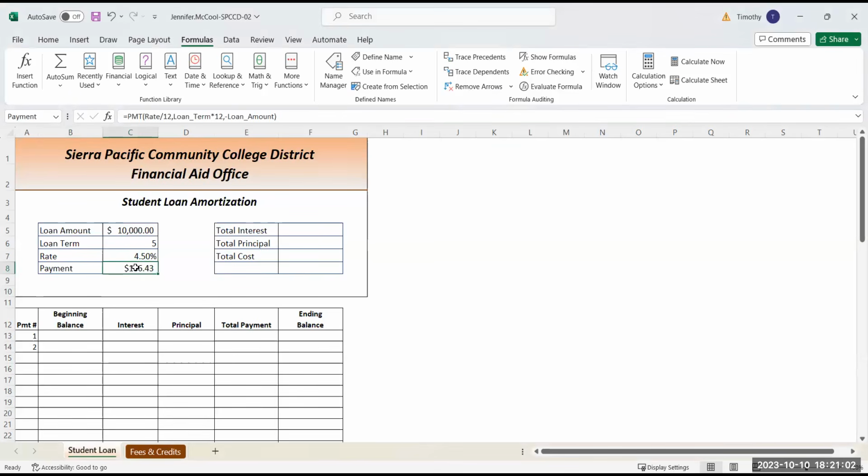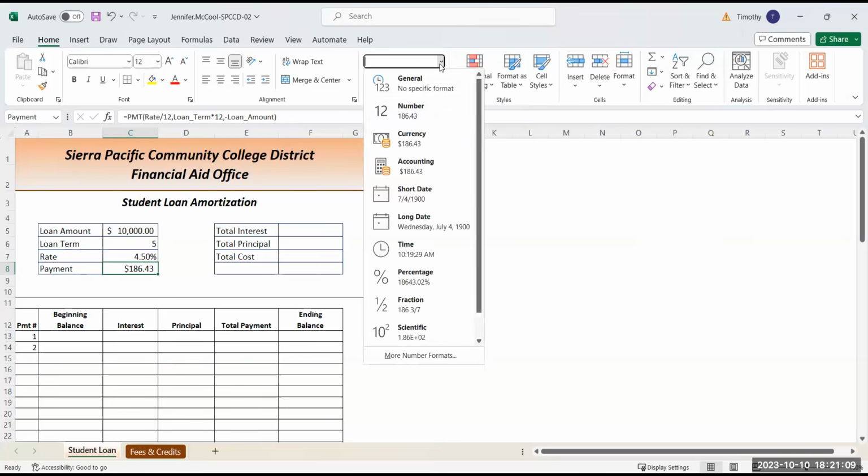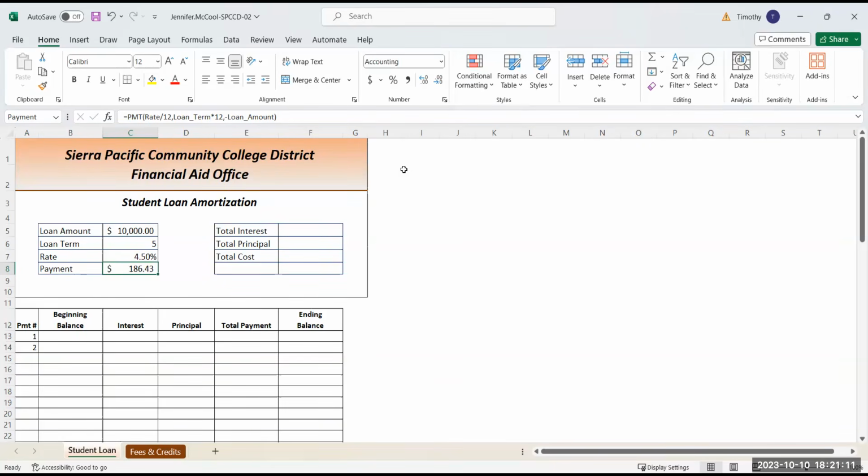Now, the very last step, which is K in step 3, is we're going to format this cell. Oops, I'm going to click off there. Just select it, go to home, and you want to make sure that this is the accounting format. See how it looks the same as this.